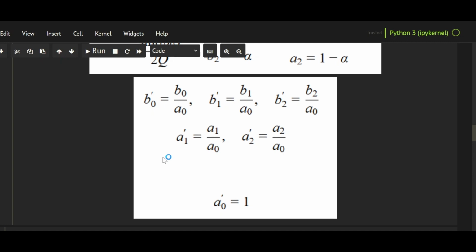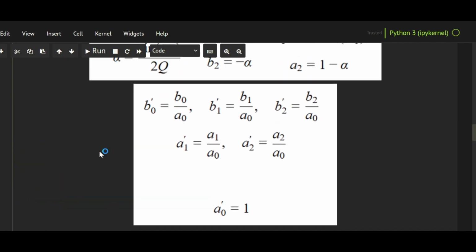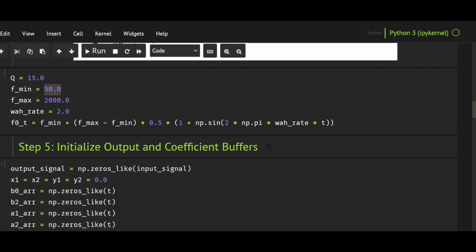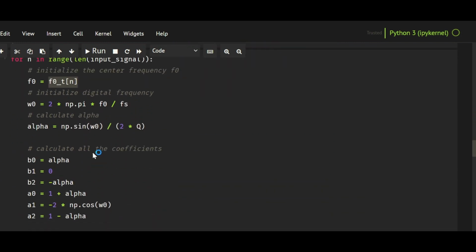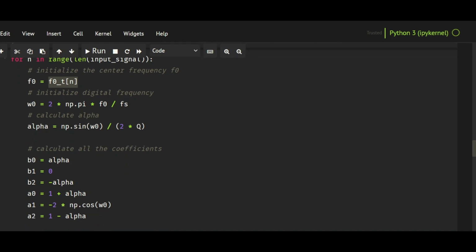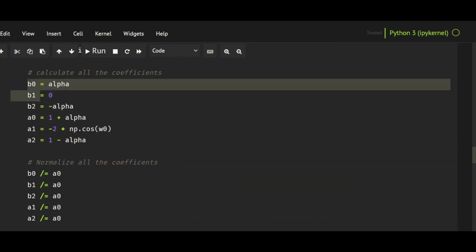So this is what I am going to now implement in the code. So I will start a for loop, which will go through each and every sample of the input signal, starting from the first one. So I initialize my center frequency. My center frequency is the first element of this array. If you remember, I had initialized this array here, which is basically a sinusoid starting from 50 hertz going up to 2 kilohertz in a sinusoidal fashion, defining the mechanical motion of the pedal. And based on that center frequency that I've chosen, I'm going to define my omega naught, and that omega naught in turn is going to define my alpha.